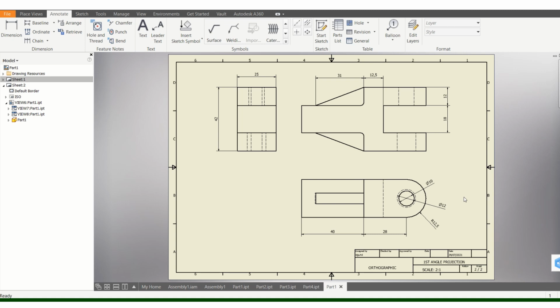So this is how we dimension majorly on Autodesk Inventor in the drawing mode. So please try this on your own and produce the necessary dimensions to adequately describe all the individual parts that are included in the working drawing.